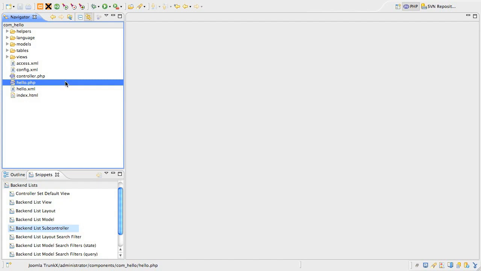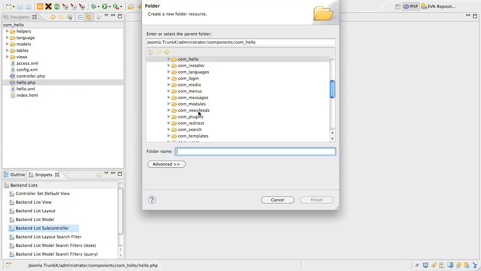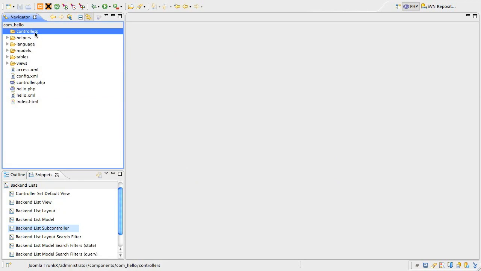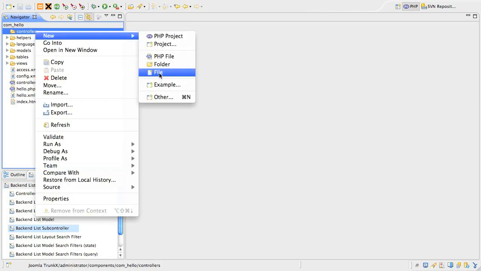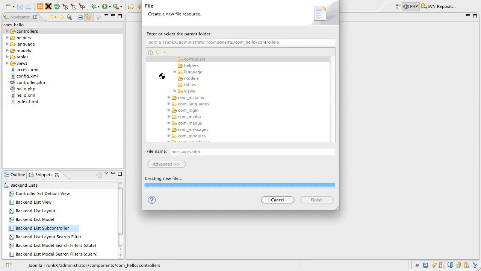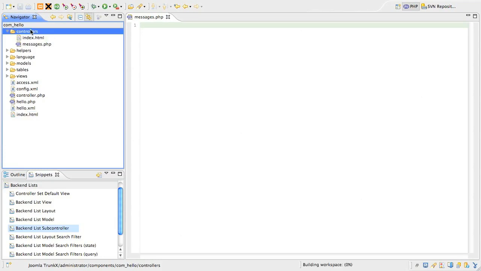The subcontrollers work the same way as the display controller, but we group them in a folder called controllers, placed under the root component folder. We'll just create that, and then we'll create a new file called messages.php because this is a subcontroller that will be used to process tasks on selected records from the messages view. Remember to grab an index.html file and copy it into the new folder.